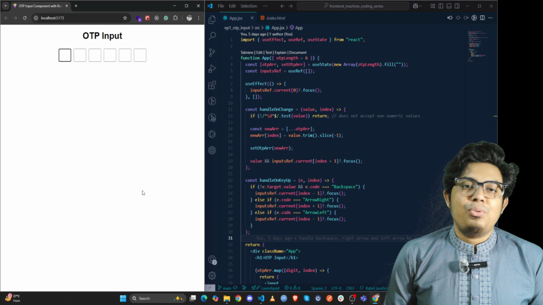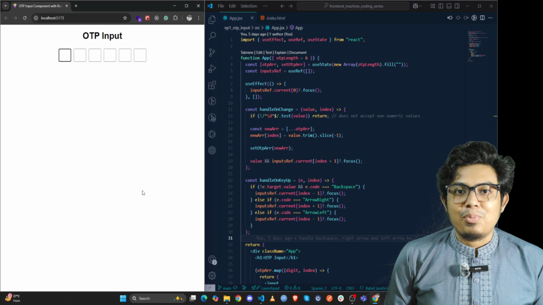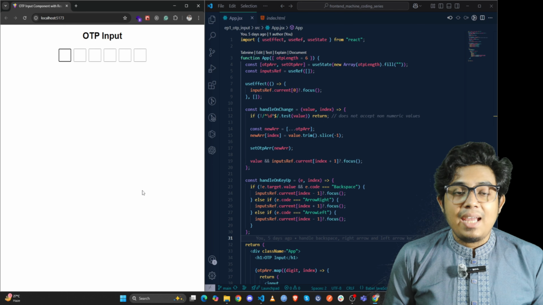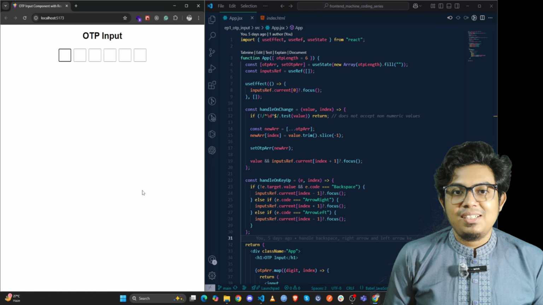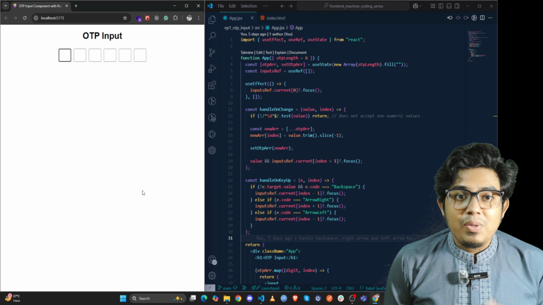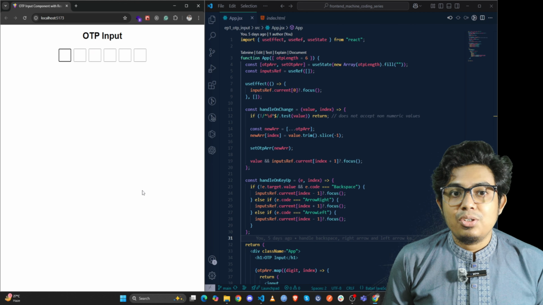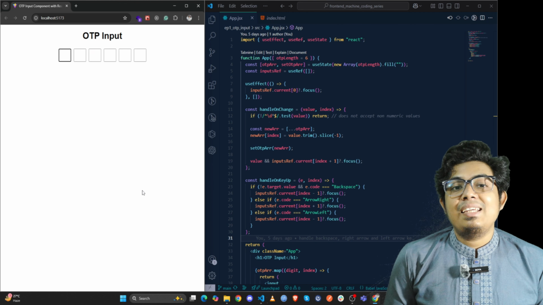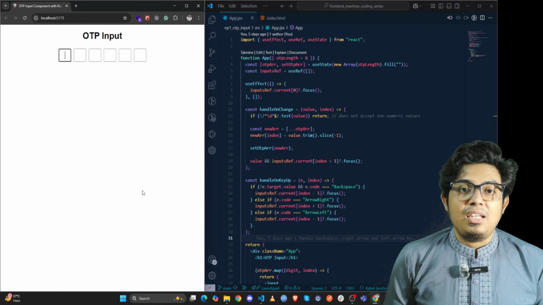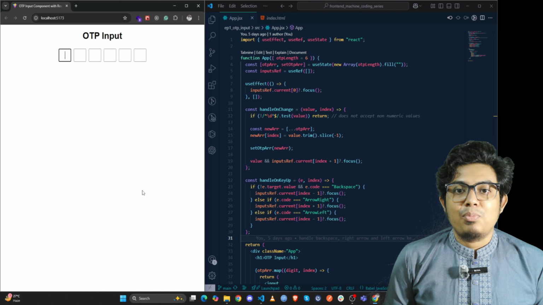In today's video, we are going to level up the OTP input component we built earlier. We'll be adding a very cool and practical feature, paste support. And not just basic pasting into the first box, but something smarter. When we paste digits, they'll automatically fill the boxes starting from wherever your cursor is. This tiny detail brings a big boost in user experience and makes your component feel smooth, polished, and production ready.